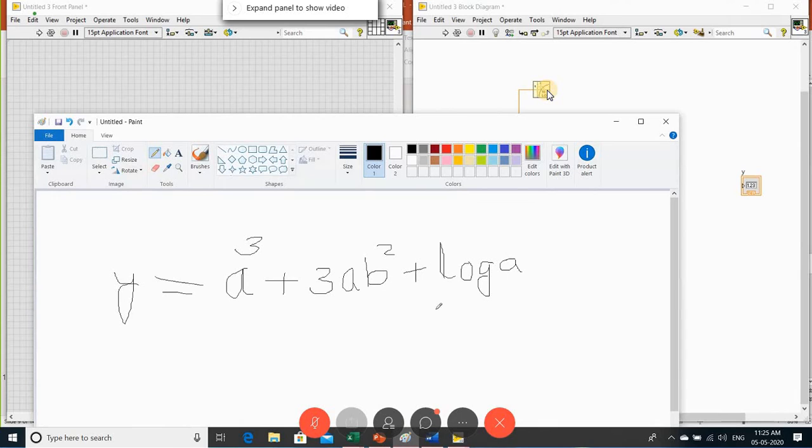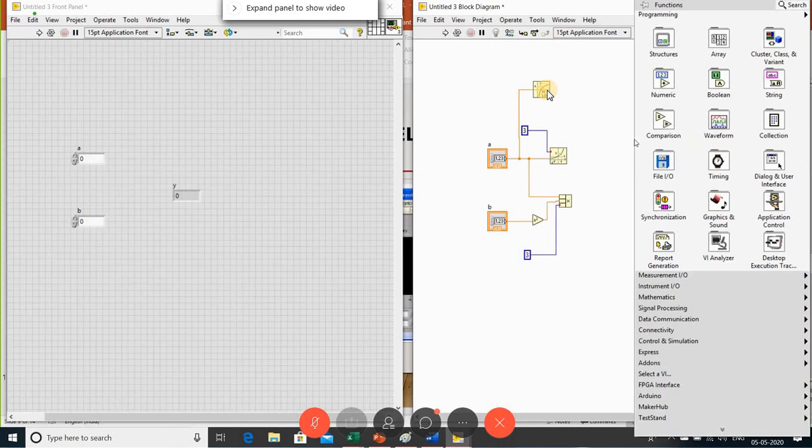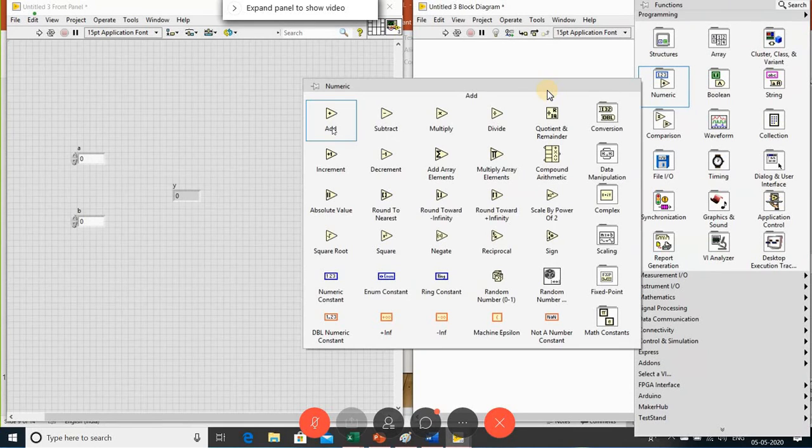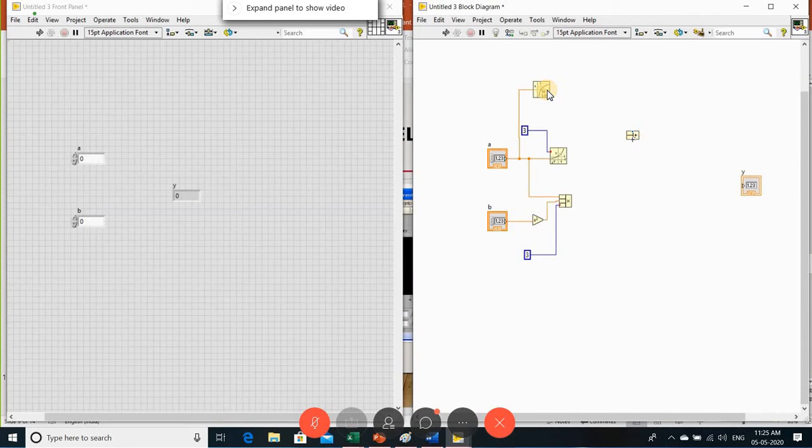Now all these modules need to be added. See, I have 3 outputs connected to the addition. How am I supposed to do this? Go to numeric. I can cascade with the addition or I can go with the compound arithmetic. I have 3 input lines, so I can connect the 3 lines there.